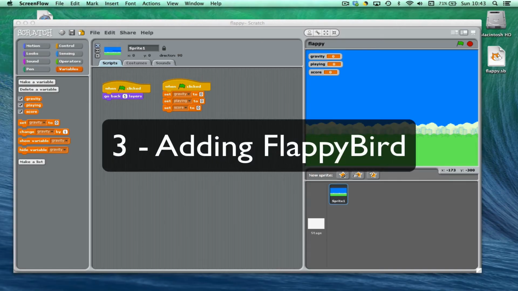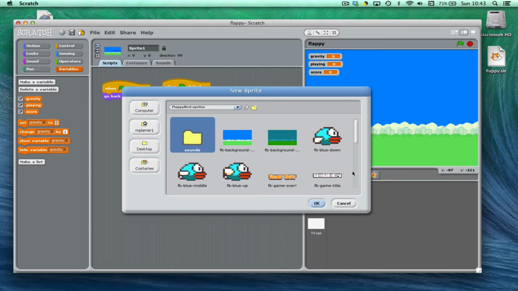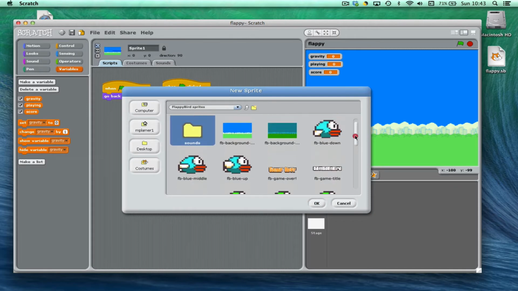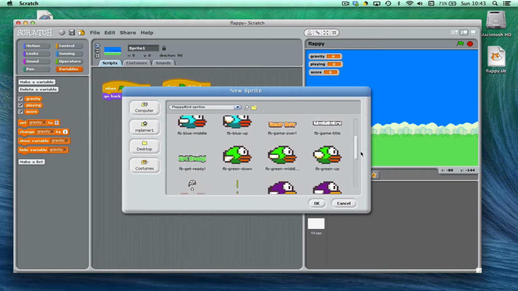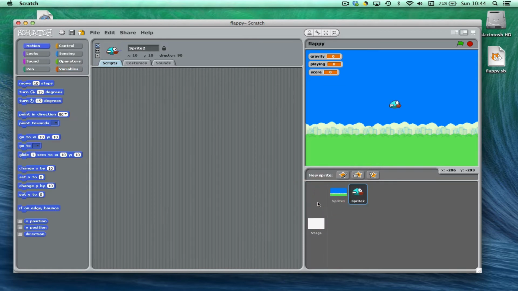Now it's time to introduce the character to the stage. So I'm going to now import a new sprite and I'm going to choose one of the Flappy Birds, and you can see you've got a few different colours. You've got blue, green, purple to choose from, and you've got three different variations with his wings in different positions. So I'm going to start off with any one. It doesn't really matter which one I want to start off with. I'm going to choose it.